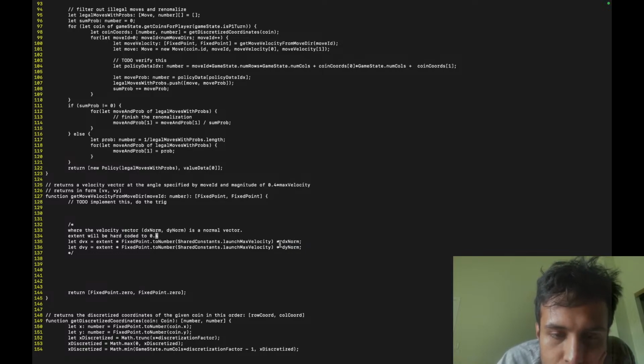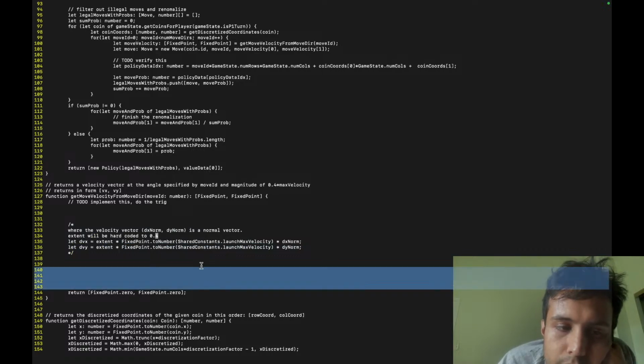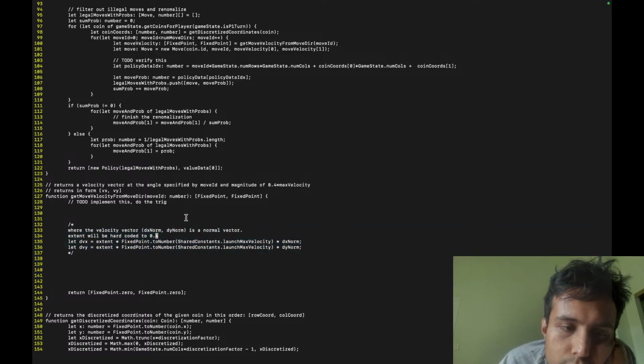So we need theta, and then dx would be cosine theta, dy would be actually not sine theta, but negative sine theta, because in the 2D representation, the y goes down. Like the row index, we start from the top left, not from the bottom left like in math where the origin is at 0, 0. Here our origin is from the top left, like in game state discretization.